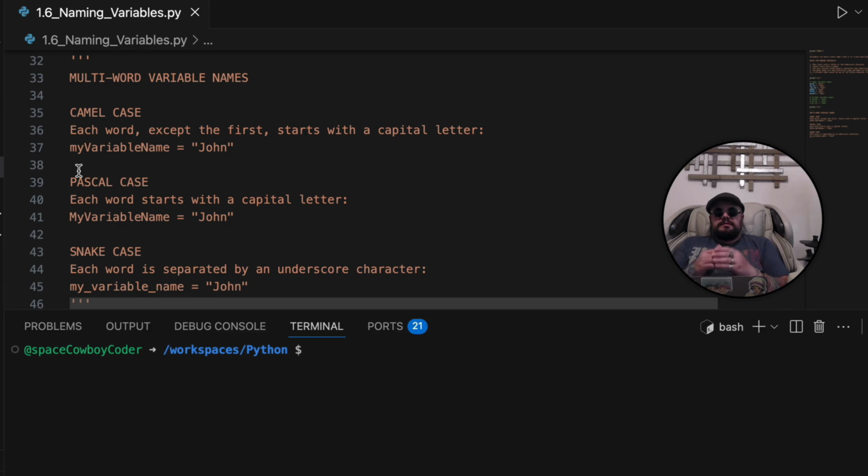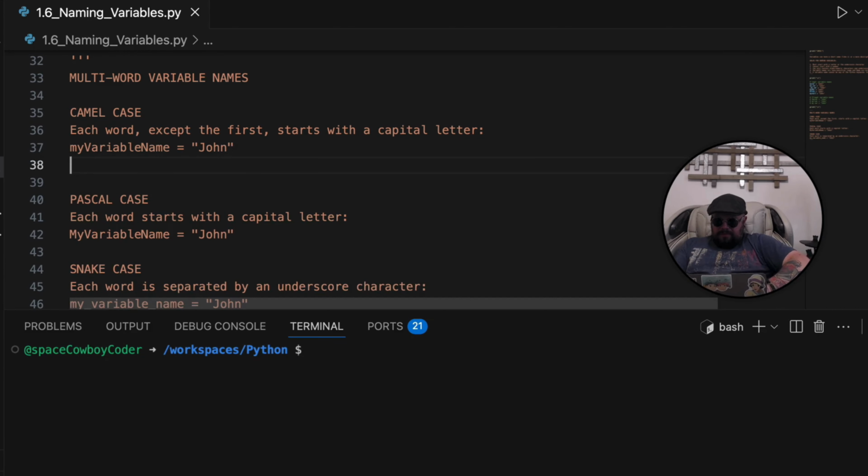Here's an example. My variable name gets assigned John. So notice that the M is lowercase, but every subsequent word is uppercase. That's because it's called camel case because the first word is like the head of the camel, and then each additional word has that capital letter to be like a hump of the camel. So camel case, most likely what you'll see me using. In fact, the name of this channel is spaceCowboyCoder. I'm going to put YouTube channel. So notice that even in the naming of my channel, I used camel case.